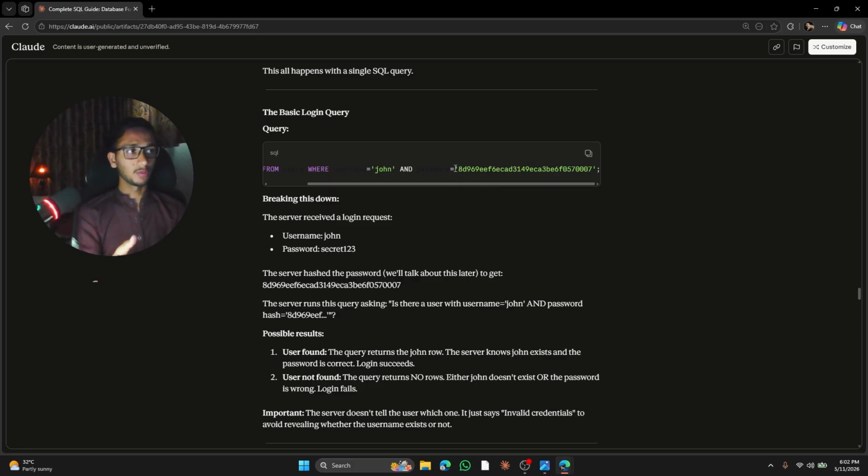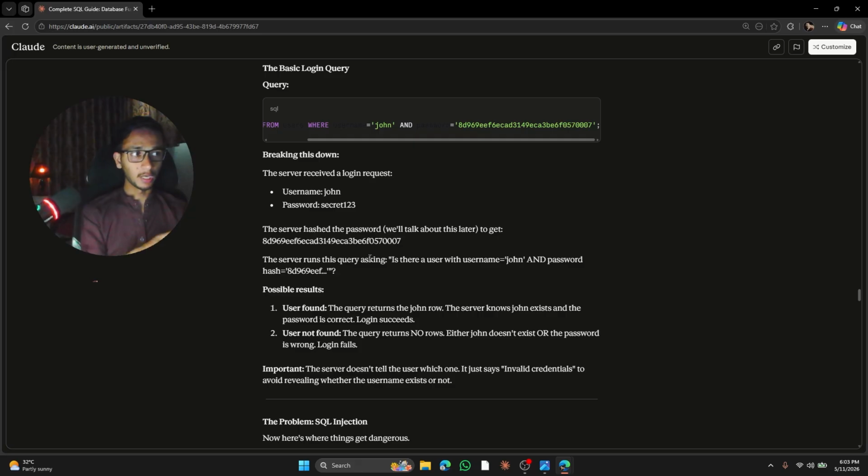So when you enter the password, it just gets hashed into gibberish characters, and that gibberish is stored in the database already. So next time when we enter the plain text password again, the server hashes that password and checks the current hashed password that we entered against the hashed password that is stored in the database. So if both match, it will say, yep, this password is correct, right? The server runs this query asking, is there a user with username equal to John and password the hash, right?